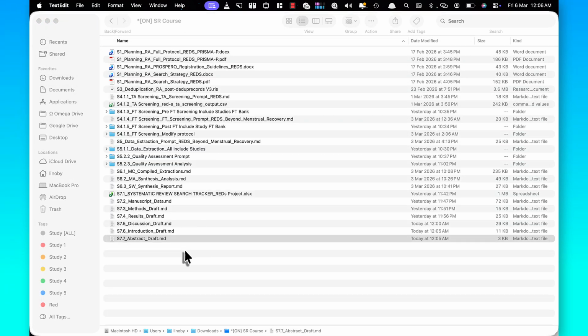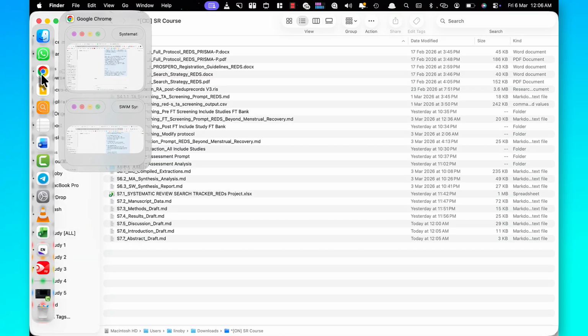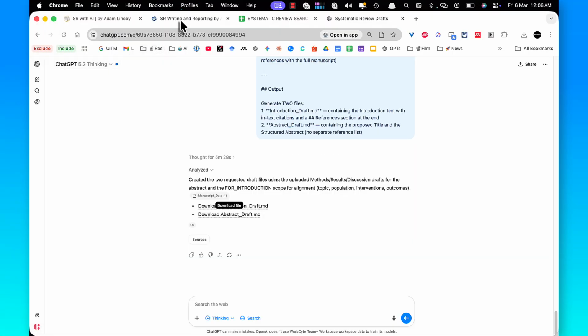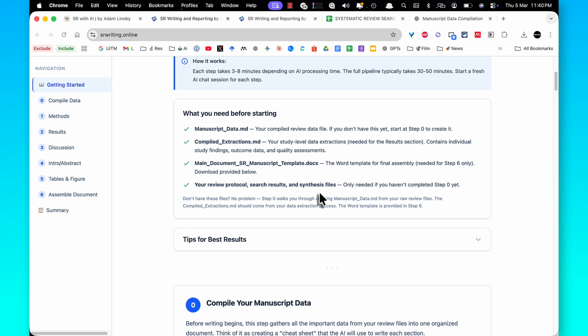5 steps are now complete. Step 0. Compile all review data into a single manuscript data file. Step 1. The method section with real methodological citations. Step 2. The results section with study-by-study narrative and tables.